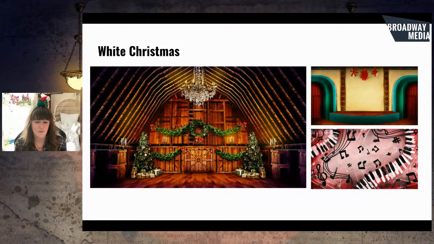So first up, we have White Christmas. Just look at how festive these are. I love them. So these will take you from the Ed Sullivan Show to the Barn Theater. Every scene and setting from Irving Berlin's White Christmas is included with these beautiful festive scenic projections.